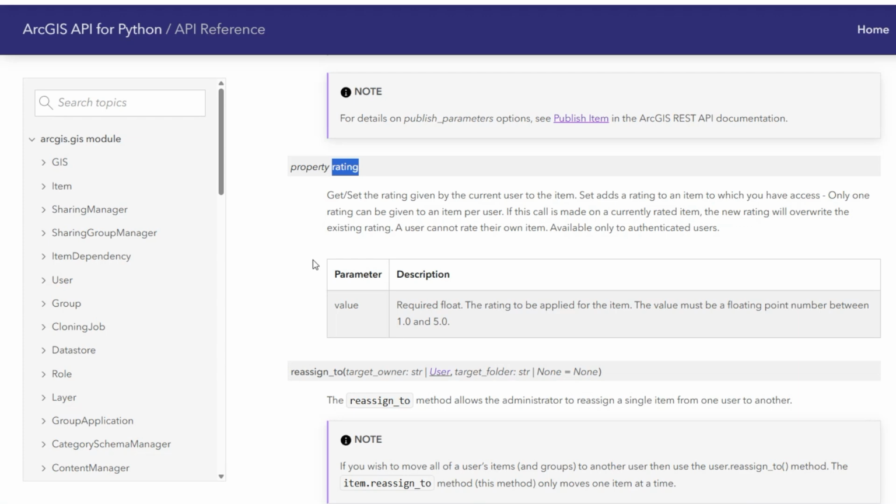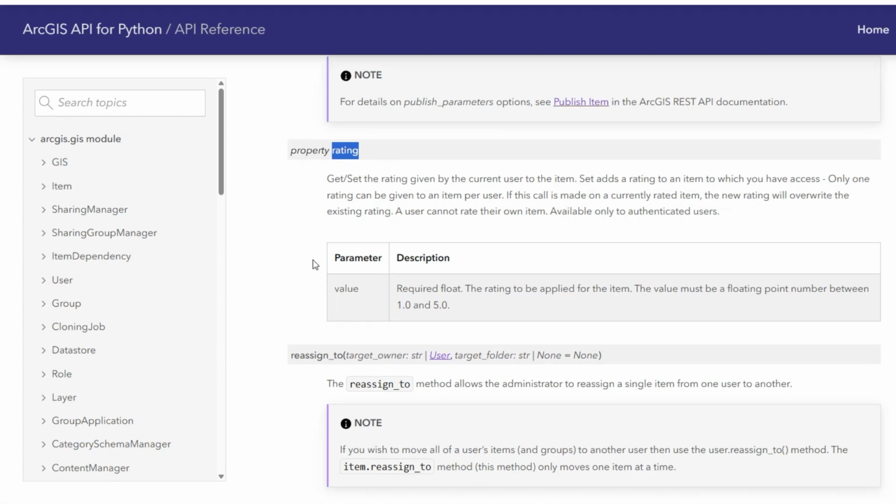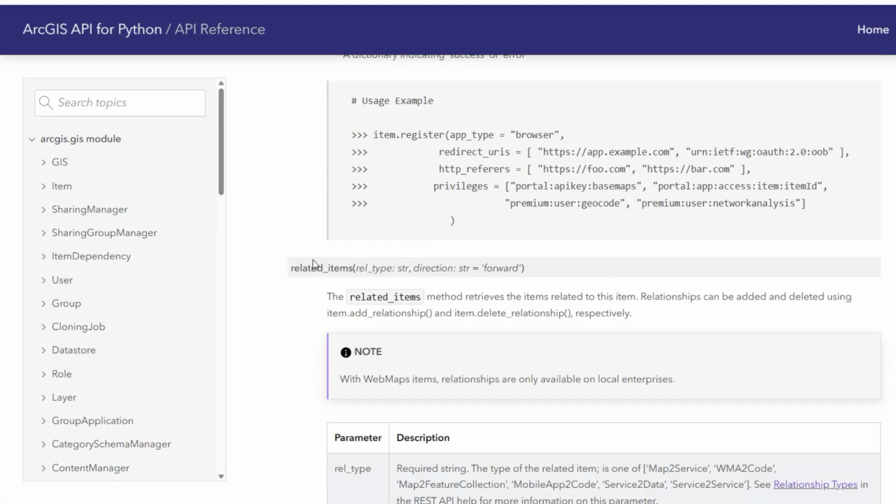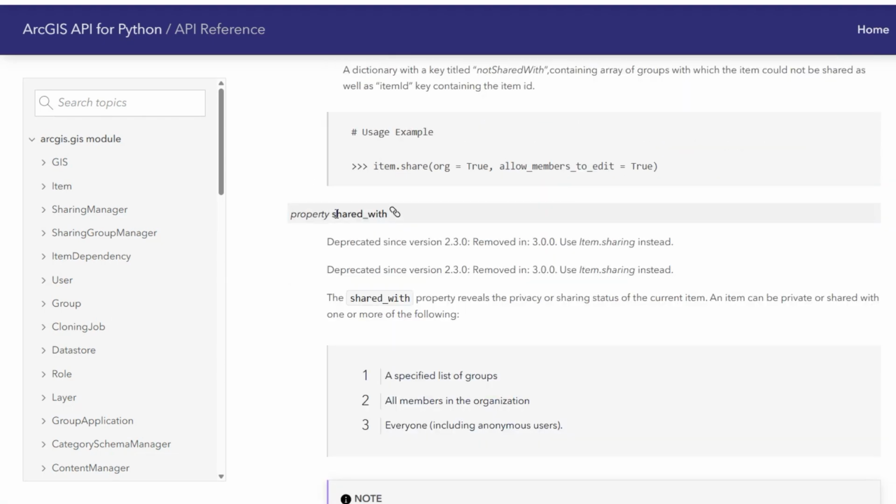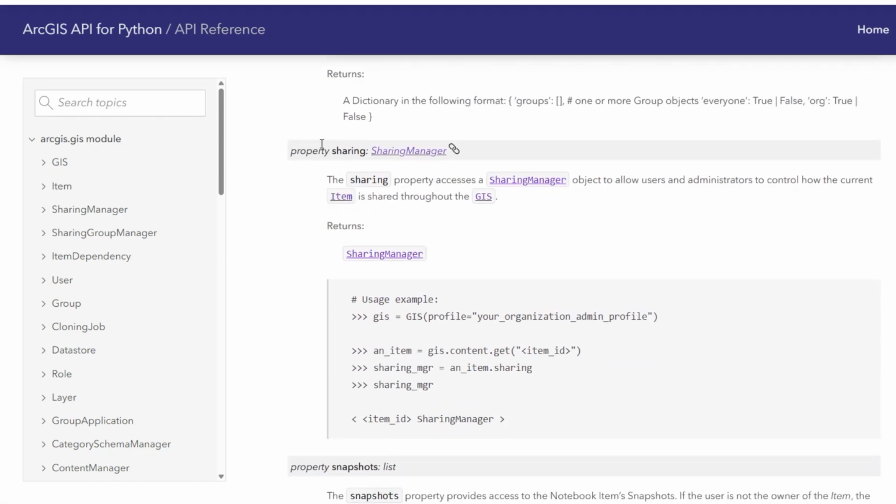Now some properties open up helper classes, such as sharing. So if I go down to, here's the property shared with. This has been deprecated since version 2.3 and is going to be removed, so I don't recommend using this property. And it has been replaced by the sharing property. This sharing property is a SharingManager object. And from the SharingManager object, you can then share your content item privately, publicly, to organization, and to groups.